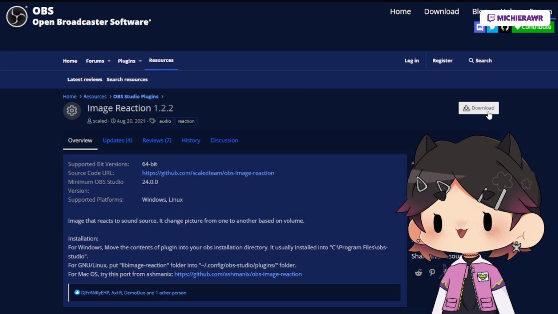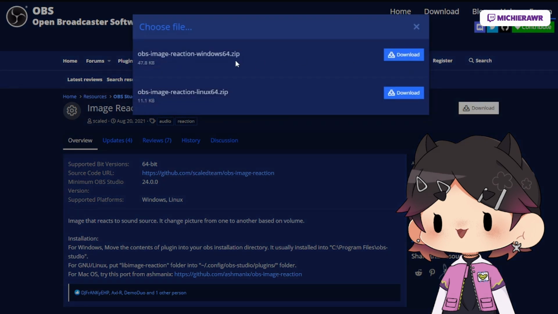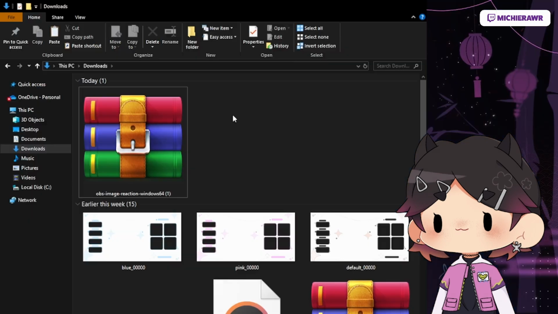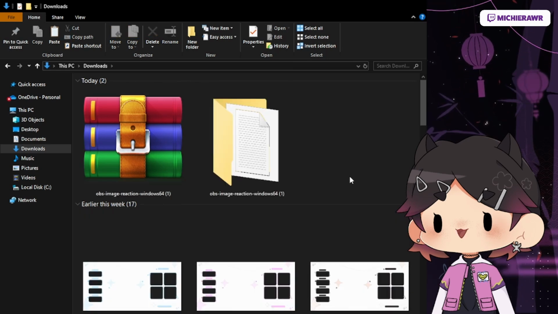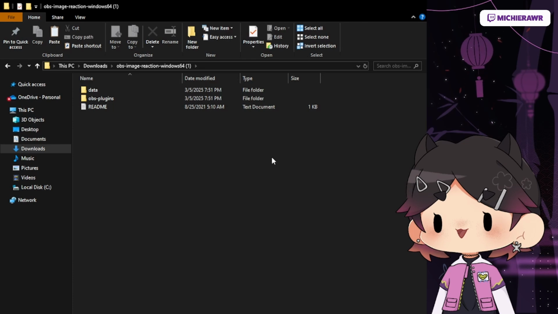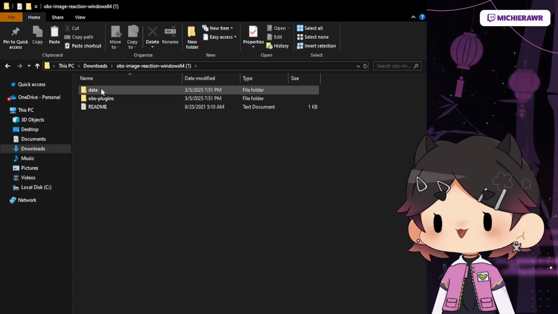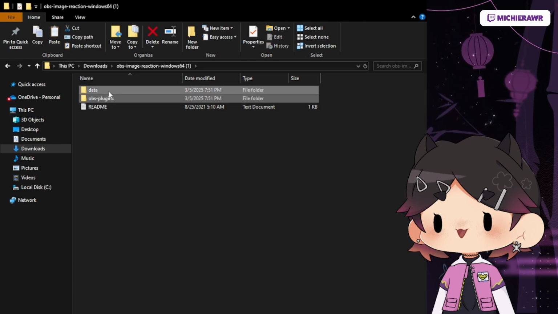All you have to do is click the download for Windows, go to your downloads, right click, and select extract files here. Once it's extracted, double click on the file, and we're going to take both of these new folders and we're going to copy them.